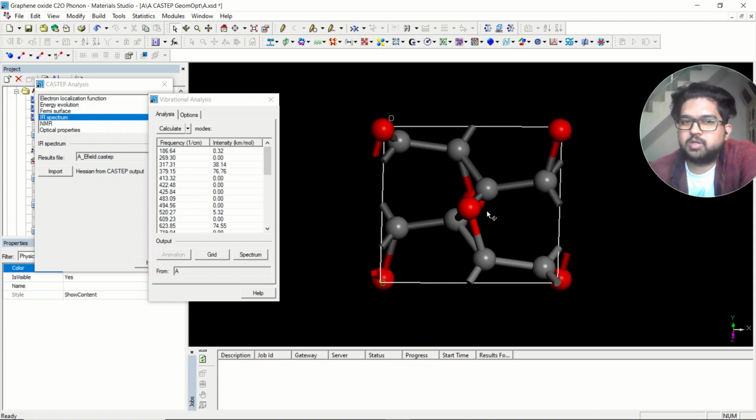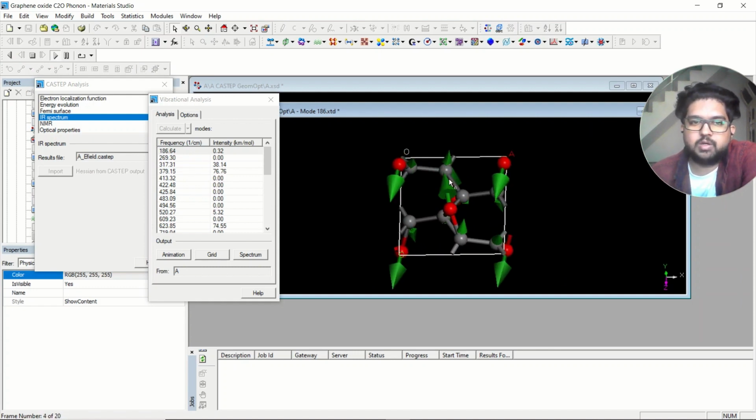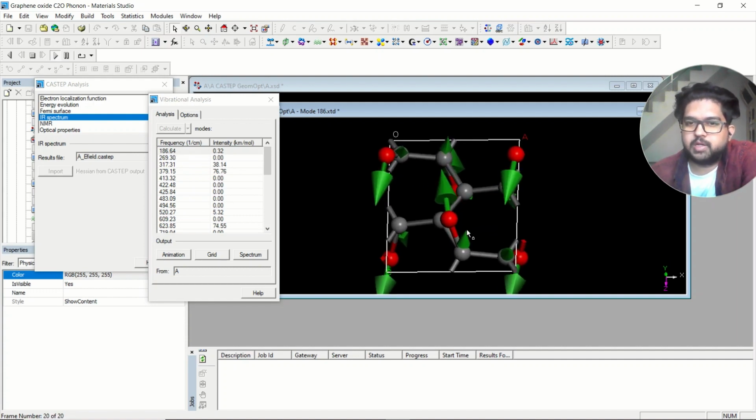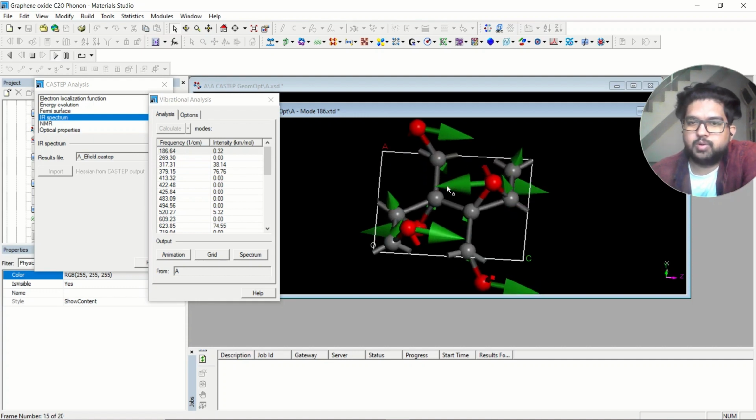Suppose there is a negative frequency in your system. You can see that negative frequency, just click on it and animate. Here we don't have a negative frequency; I'm just telling you in case you have one. Right now I'm animating this 186 centimeter inverse frequency, and you can see this frequency is talking about the oxygen going here and there.